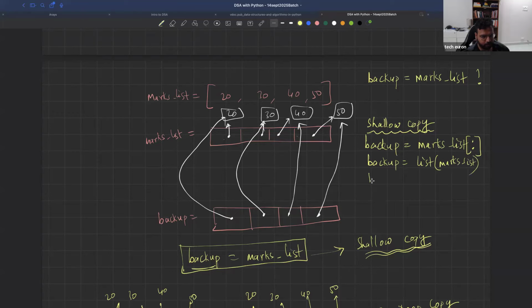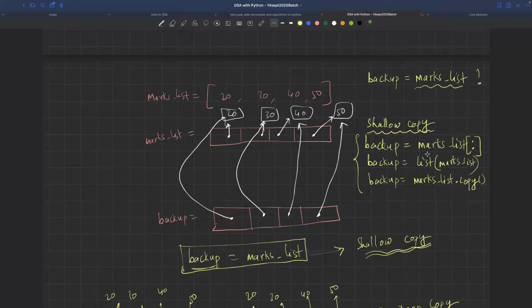Or you can also do it using copy. Okay, pay attention. This is a mistake that I was doing yesterday. This and this, these two are different things.